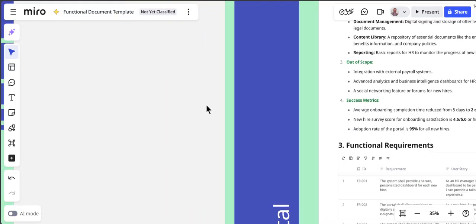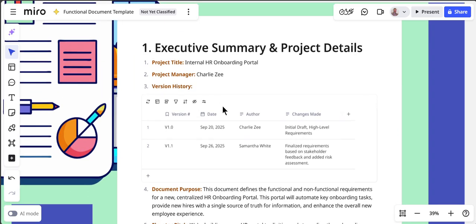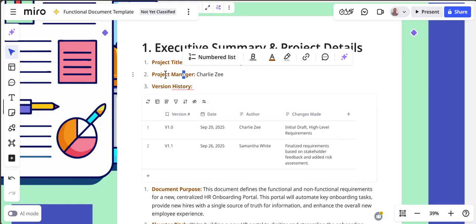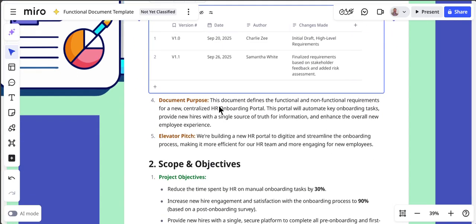Now, in order to use this template, I have used an example so that you can easily understand how a functional document is laid down. I have taken an example of an internal HR onboarding portal. The title goes on top, then the name of the project manager, then the versioning history represented in tabular form, and I've used the table feature of Miro for this. Then comes the document purpose. It needs to be brief, crisp, and to the point. Then comes the elevator pitch.